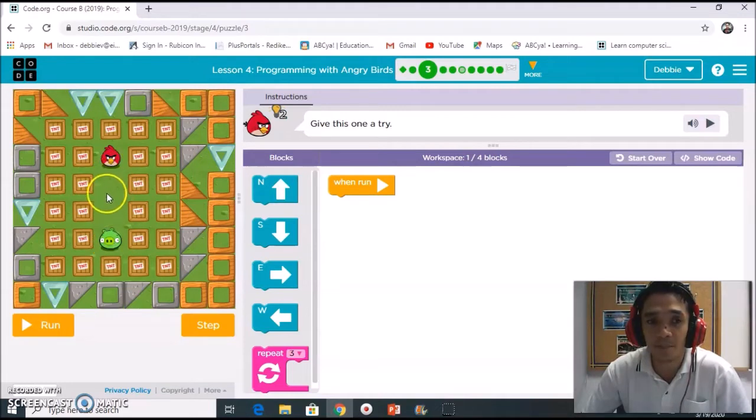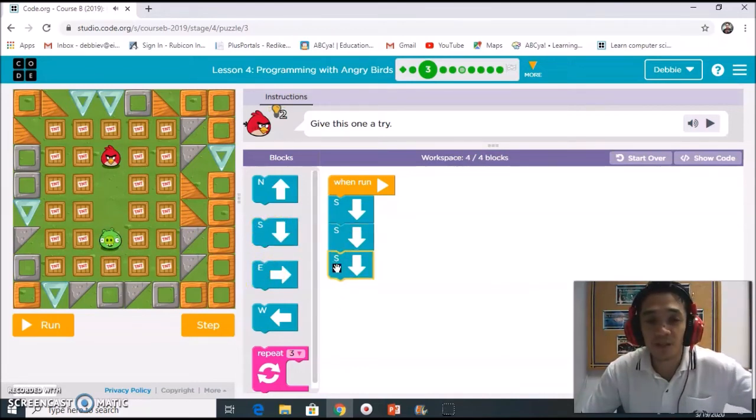So we need to hop three times. Going where? Going down, to the south. So you can see the arrow down. So 1, 2, 3. So you put 1, 2, and 3. Okay, so when you're done with this, all you need to do is to run.